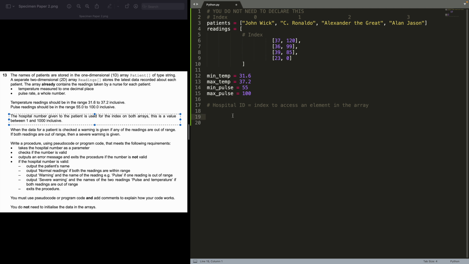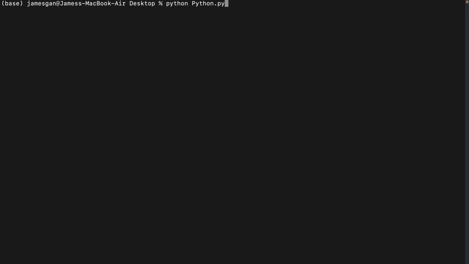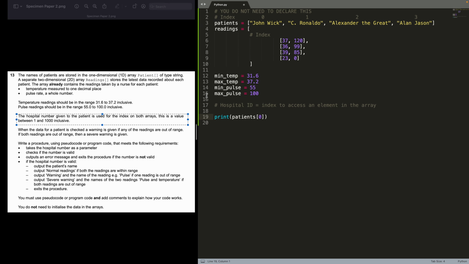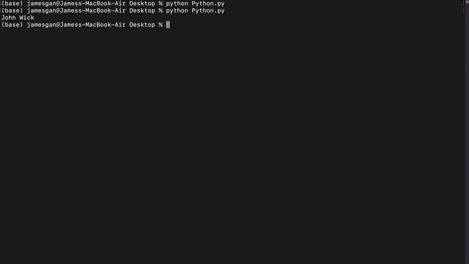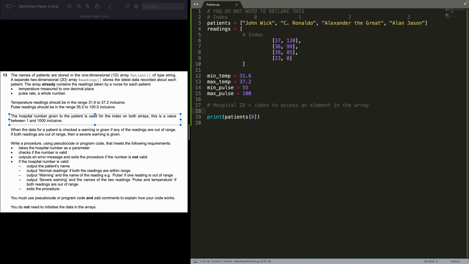If I want to access John Wick's name, I can just print patients and then 0. If I were to run this code now, John Wick's name will be printed because this is the array, and I'm accessing the first. I'm telling Python I want the first element in the array, which is John Wick, and I print it out. So let's try it out. Let's go here and python.py. Oh, I haven't saved this, so I'm going to run this again. You can see that John Wick's name has been printed. So this is how indexing is important here.